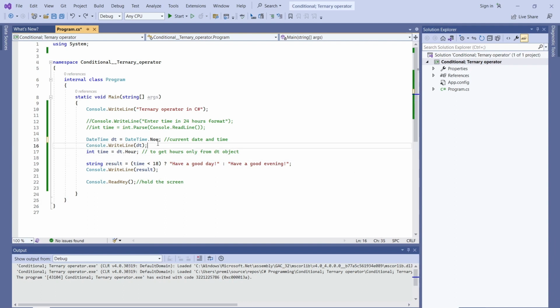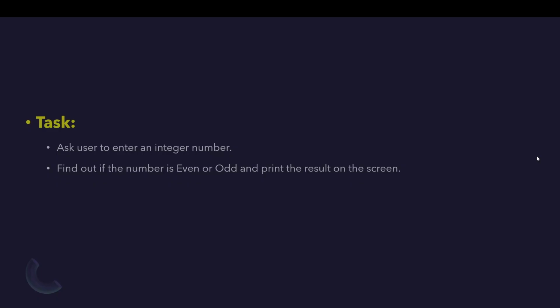Now it is your time to implement this and complete a task which I'm going to show you in the next slide. Based on the program that I demonstrated in my Visual Studio, now you need to complete this task. You need to ask the user to enter an integer number, any integer number from 1 to hundreds and thousands and millions. Then you need to write a piece of code to find out if the number entered is even or odd and print the result on the screen. That means the number entered is odd or even. So please do this and then share your answer, your code, in the chat. I will also try to include the code for this, but please don't look at it until you try it yourself.